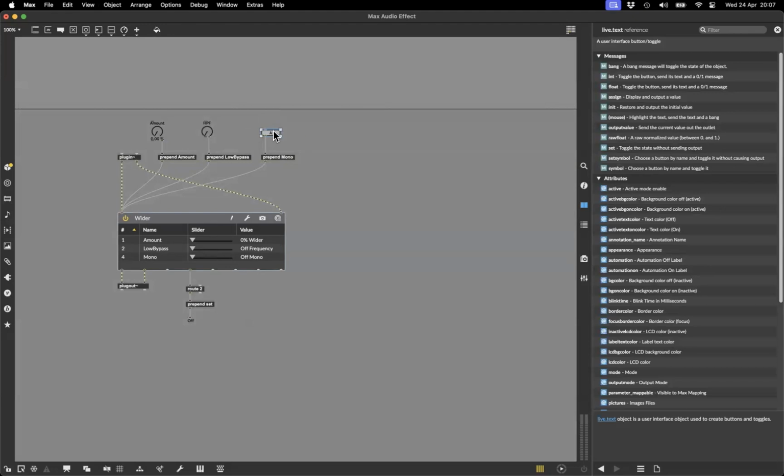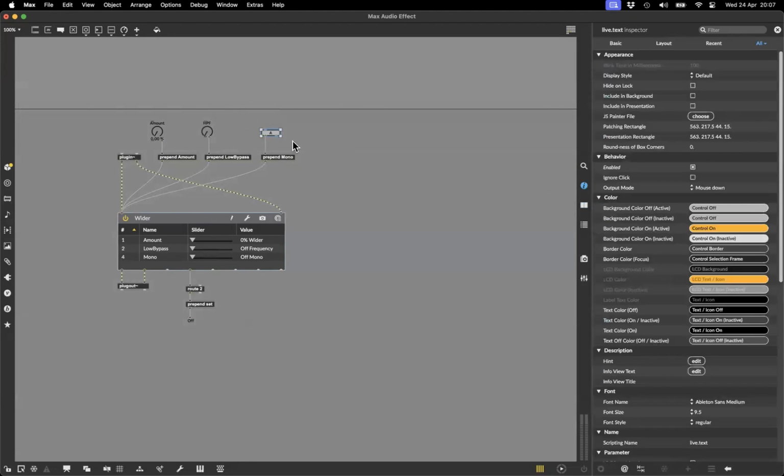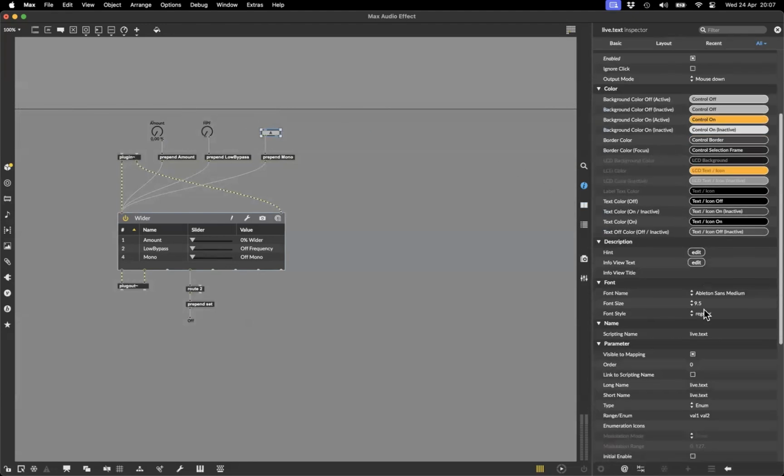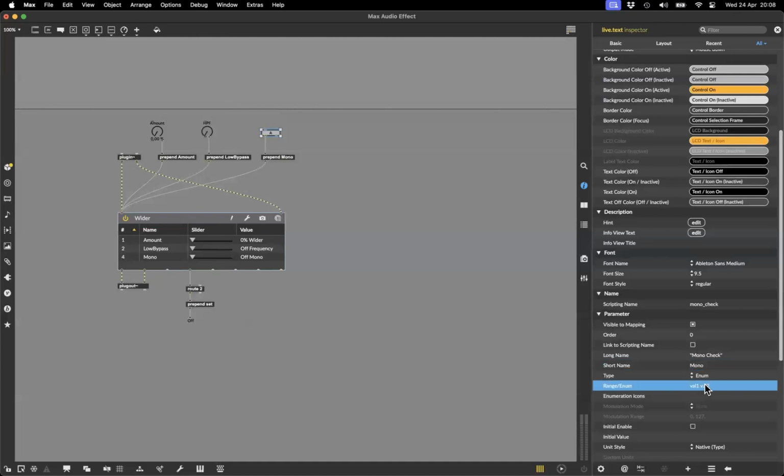So that's super simple. I can configure some stuff about this particular parameter. Maybe I'll call this mono check. Mono check will be the long name, and then maybe mono is the short name. With buttons, you have slightly different ranges here. With a button, you have basically two values, your on and your off value. In this case, we'll set it to off and on. It's just two words with a space in between them, off and on.